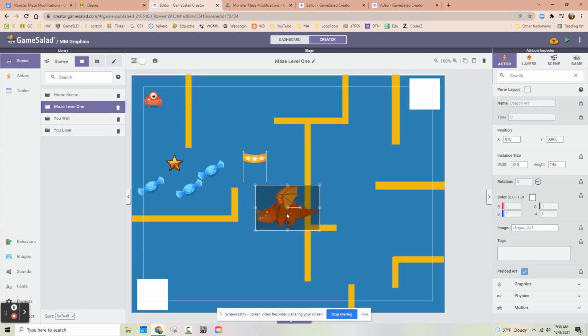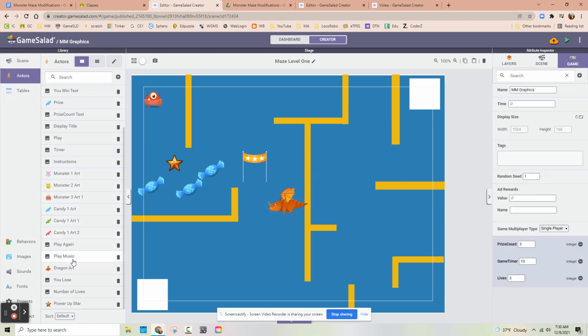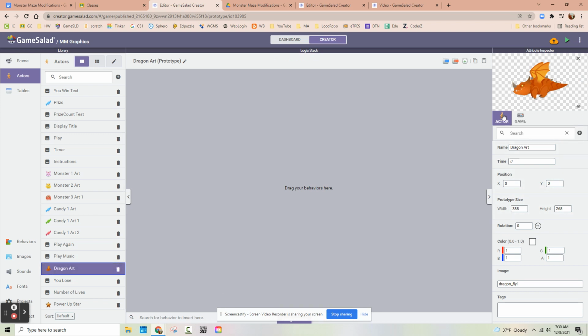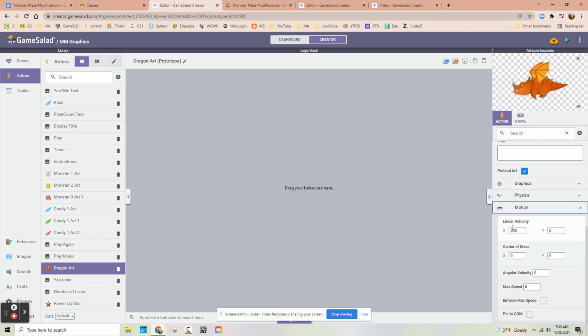So I've already added the actor just to the middle of the scene, dragged it out here. You can resize it once it's in the scene to be appropriate. And I'm just going to leave it dead center for now, and you can always adjust that later. The first thing you need to do in the actor inspector is go down to the motion menu, and you're going to see these linear velocity X and Y, which by default are at 0. We're going to focus on X right now, which is right to left. If you want your monsters or your enemies to move up and down, you would focus on the Y.